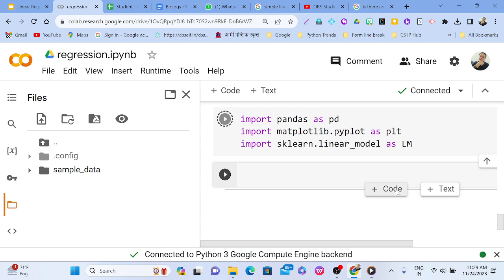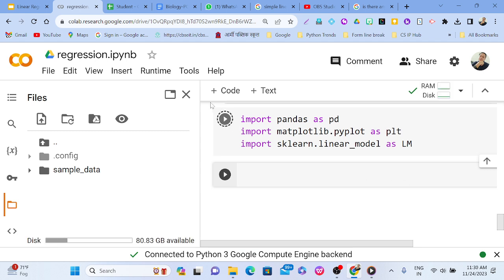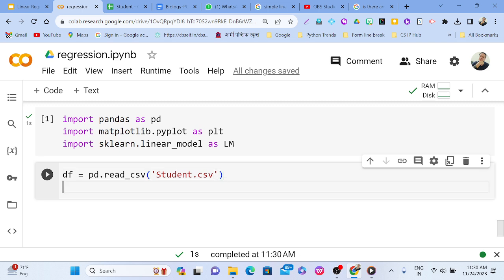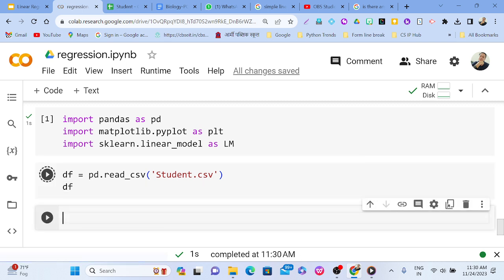Okay, I have uploaded the dataset. Now I'm going to create the data frame. So df is equal to pd.read_csv student.csv. So my data frame is created and I want to print it also. So df, and shift and enter.